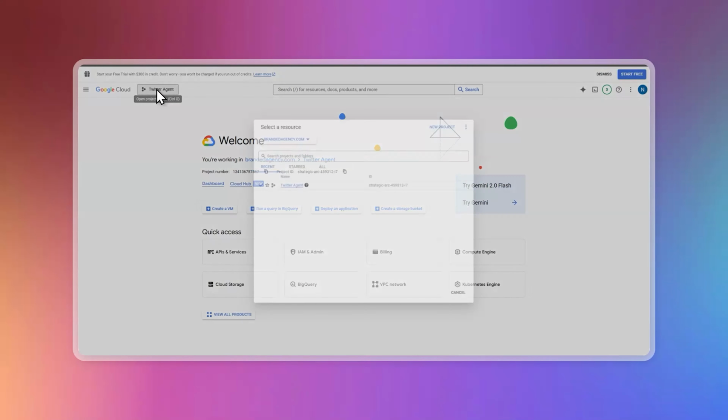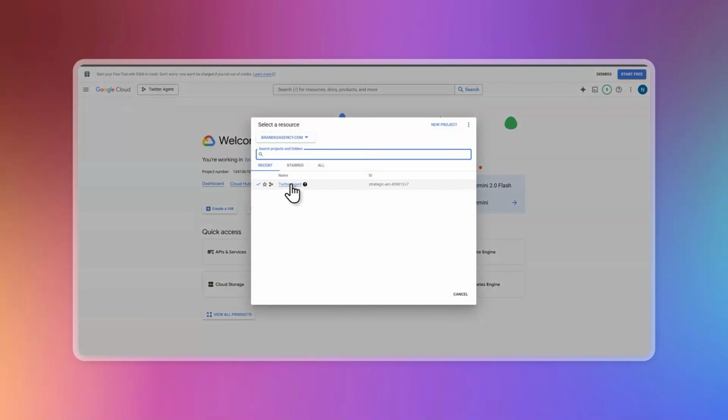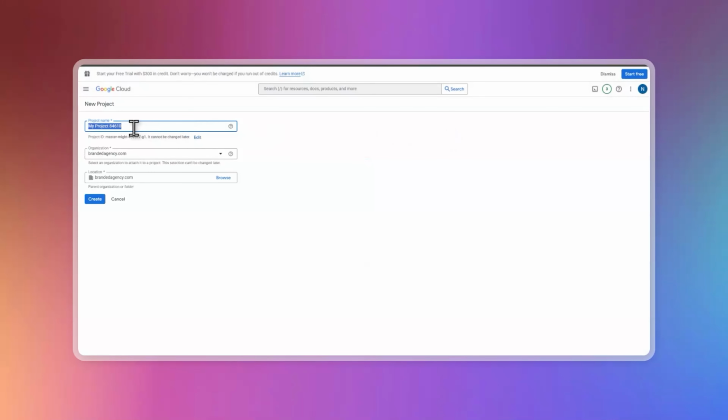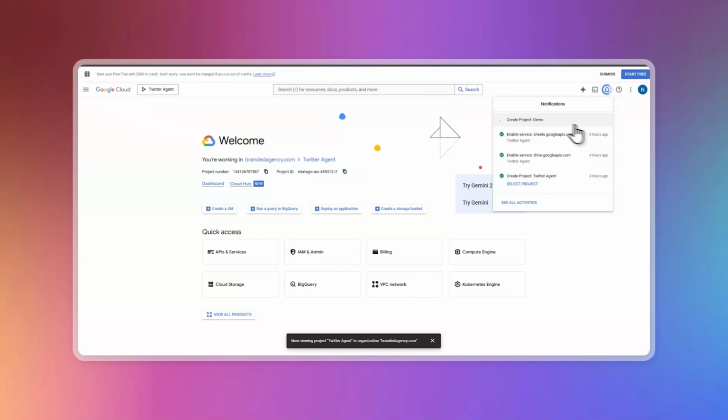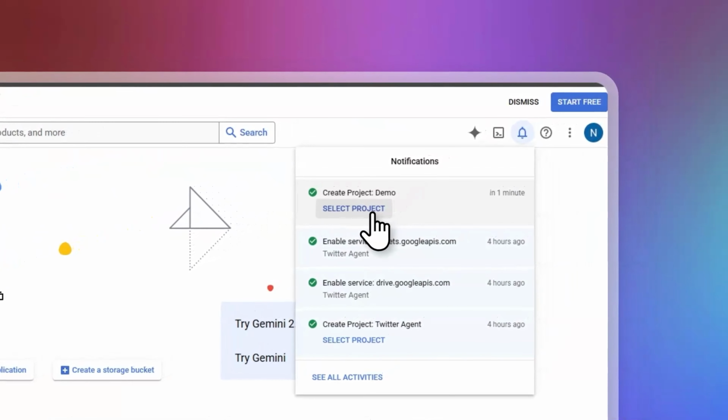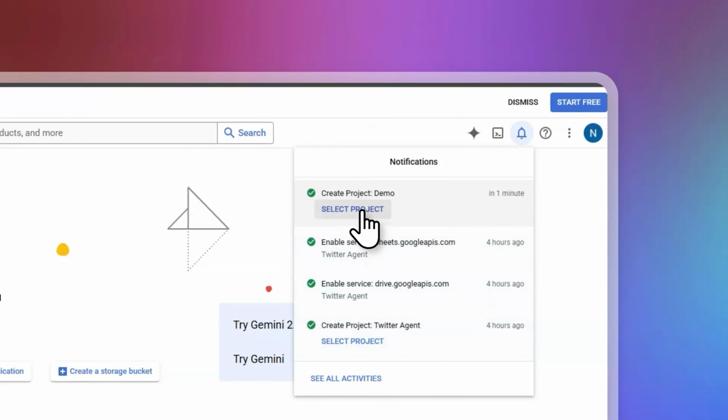And what we want to do is create a new project. I'm already using a Twitter agent one since I'm creating an AI agent for that. So I'll just start a demo one. Create. Wait for that to create over here. Select your project that you've created.